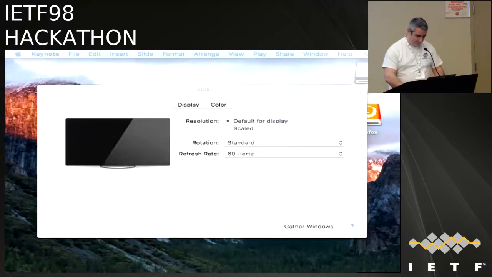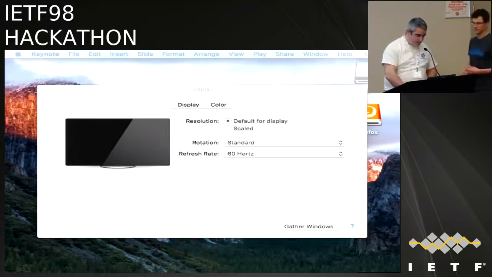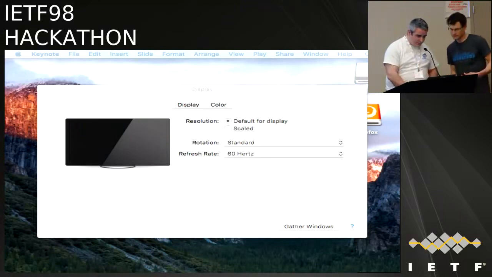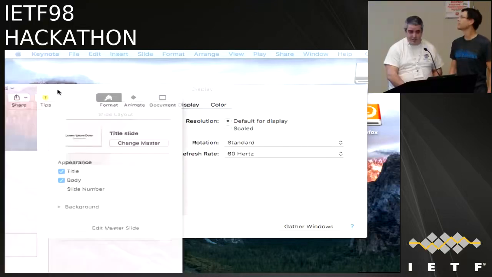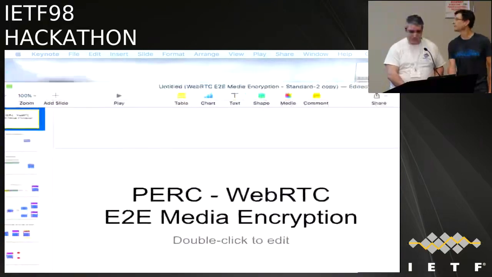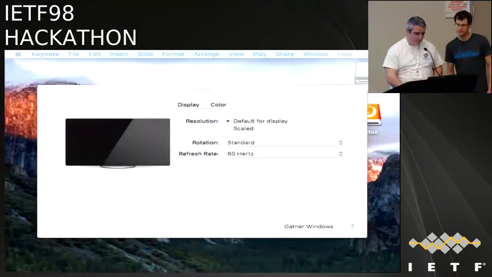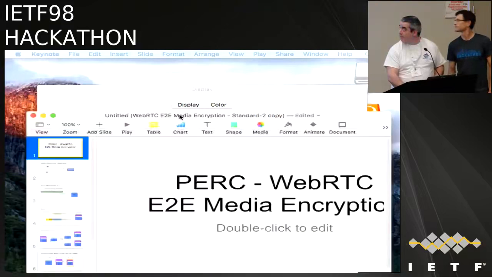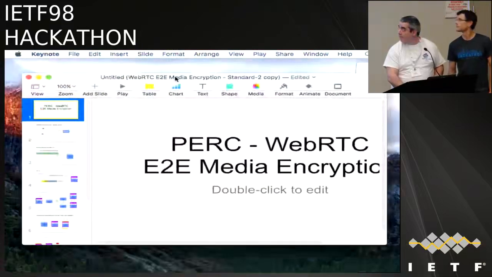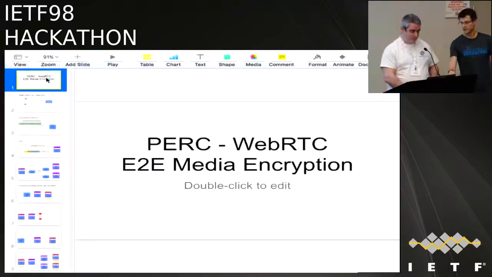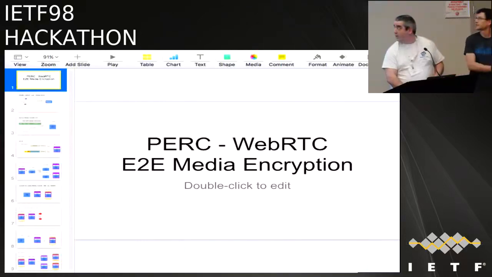Where's that display thing? I'm trying to mirror it, but I don't see both. Shall I just try to? All right. Yeah, that should do the trick. That's the wrong one.